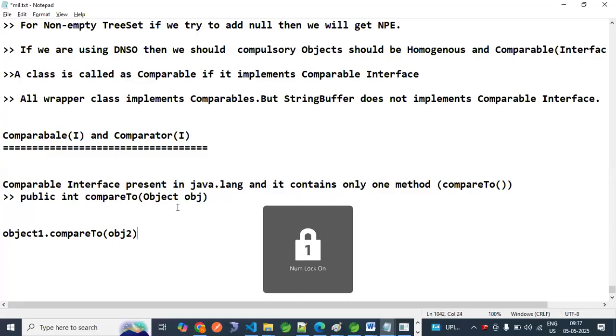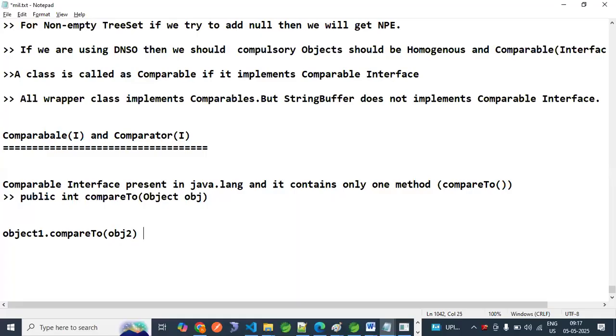You are passing. What will happen when you are comparing these two objects? Something we need to understand. Then we will observe what it returns. What is the return type? Int, right? Positive number, negative number. So when we are comparing two objects, object one and object two, using this method, what will happen? It returns a negative number if and only if object one has to come before object two.